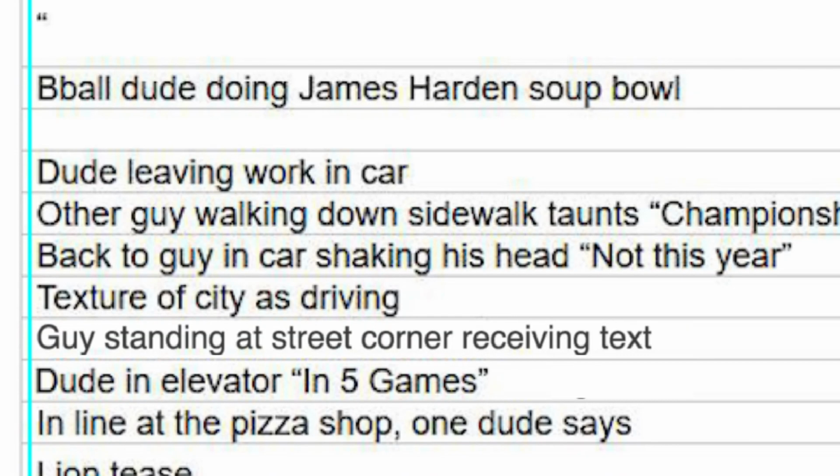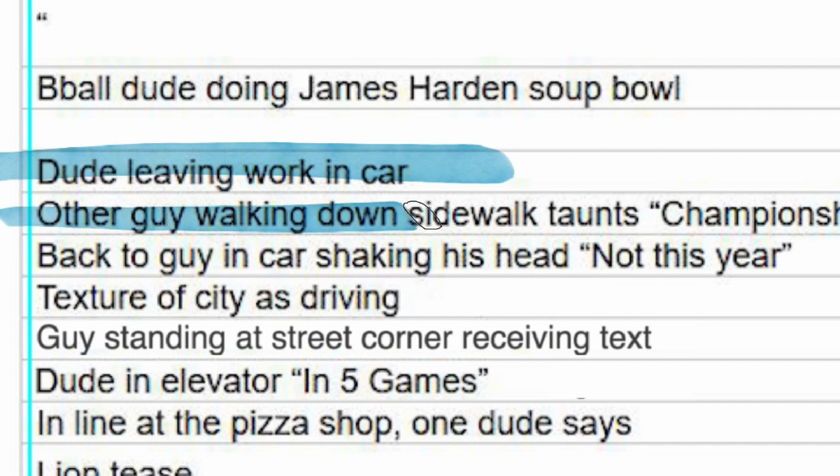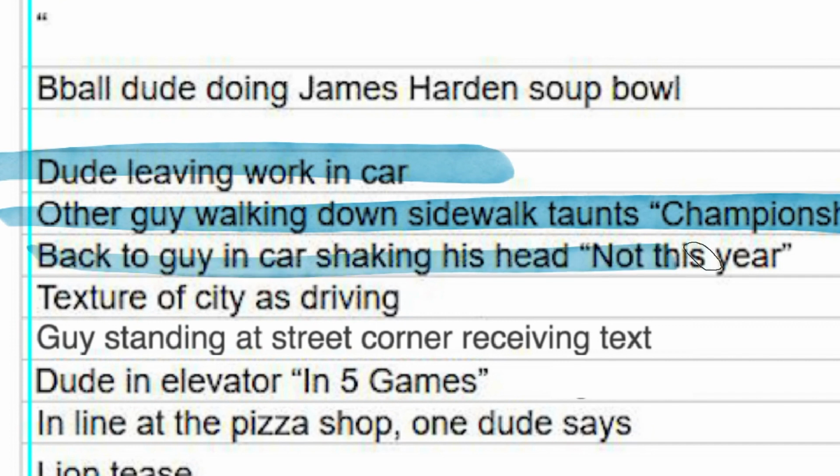All right, so now the 4th shot, some dude leaving for work in his car. Not a whole lot to go on. But I do know in the next shot, there's gonna be some other guy walking down the sidewalk and he yells out to him, so taunts him. Then we're gonna cut back to the guy in the car, shaking his head, no, not this year. And then we're gonna have textures of the city as he's driving. So these 4 shots are part of the next vignette.